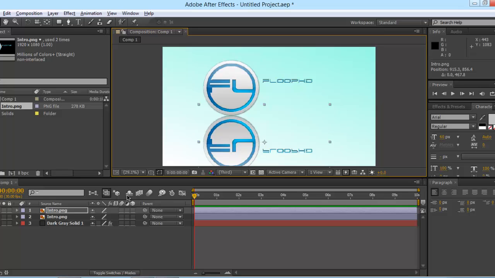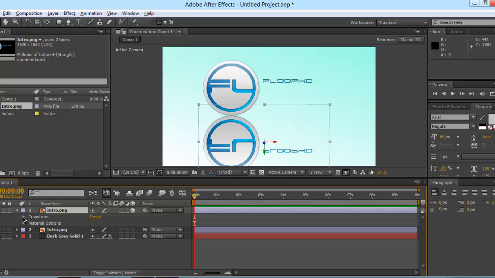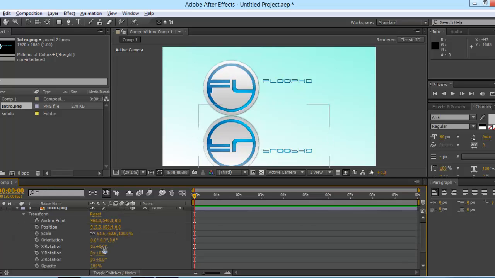Now that we have that, we want to make this a 3D object. To do that, select that layer and click this to turn it into a 3D object. If you don't see this down here, just press F4 on your keyboard. Once you have that, open this up down here, go to Transform, and go to your X rotation and change it to what you want. -75 is pretty good.